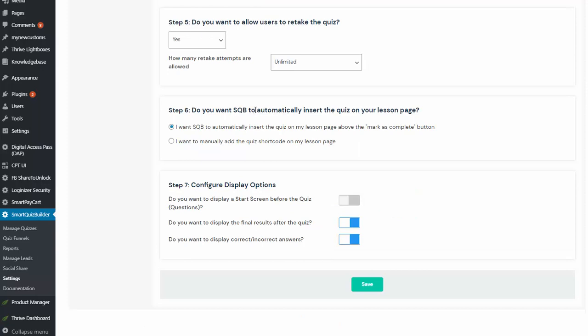Do you want SQB to automatically insert the quiz? So if you do not want SQB to insert the quiz, but if you want to manually insert the shortcode somewhere on your lesson page, you can do that too. So my setting is I want SQB to automatically insert it right above the mark as complete button. That's why it showed up there in the lesson page earlier I showed you.